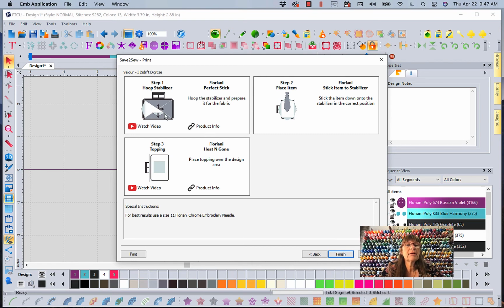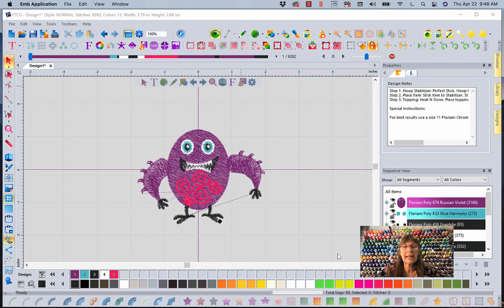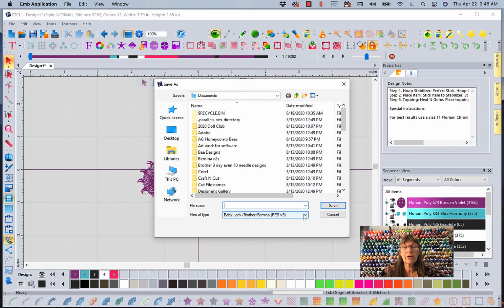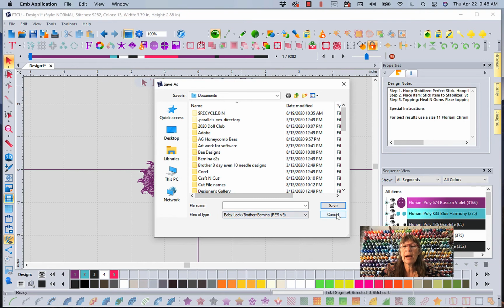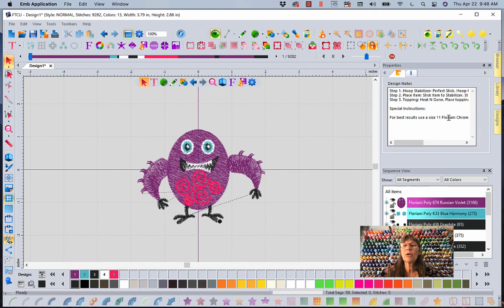Kay tells me, Kay Brooks is who creates and teaches our stabilizer. She's the one that does all the research and development on them. And she says, put it on Floriani Perfect Stick, stick it down. We don't hoop velour. Top it with heat and gone and use a size 11 chrome embroidery needle. Now, when I finish, of course, I can pick my format and save it in any format on the market. Remember, we love everybody. But what I want you to see is it put these notes in here.